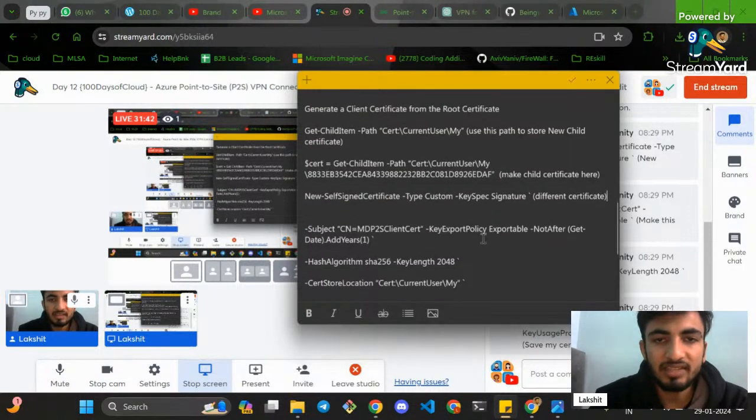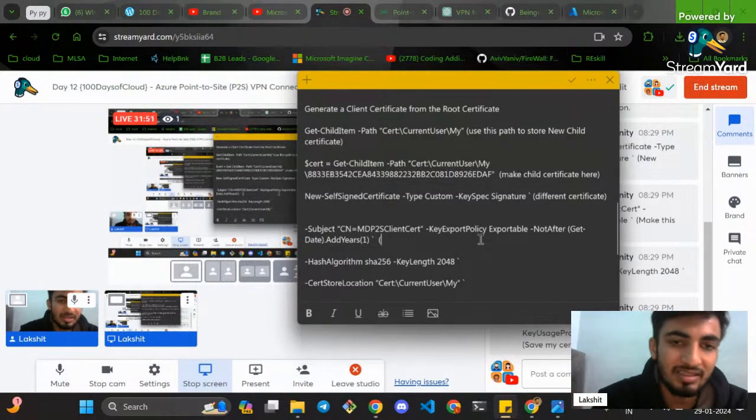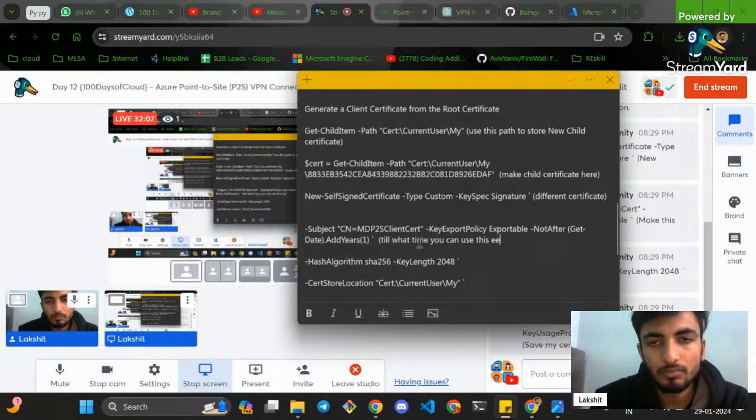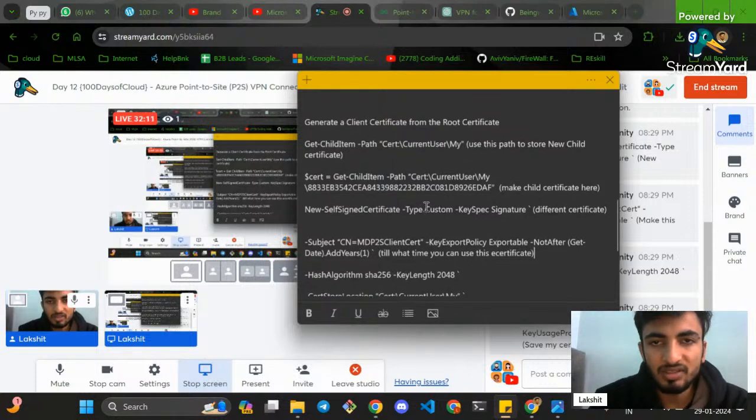Okay. Then we are assigning the policy for how much time the certificate will be usable, right? For how long can this certificate be accepted? So you can see, I am giving the duration: till 1 year this certificate will be exportable, right? Till what time you can use this certificate, right?